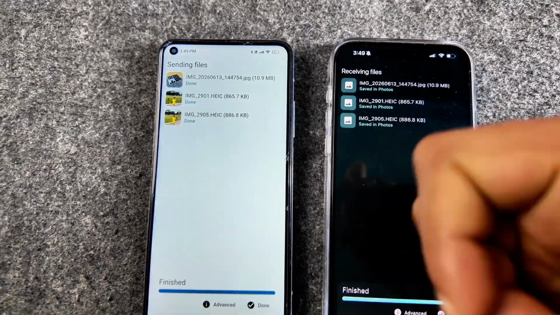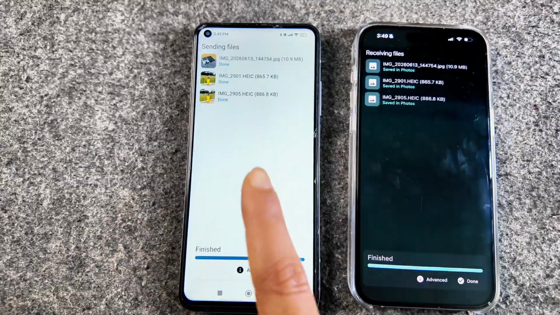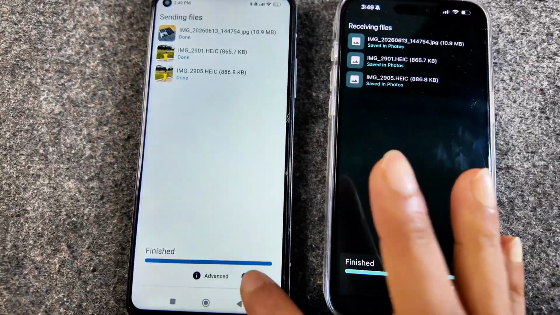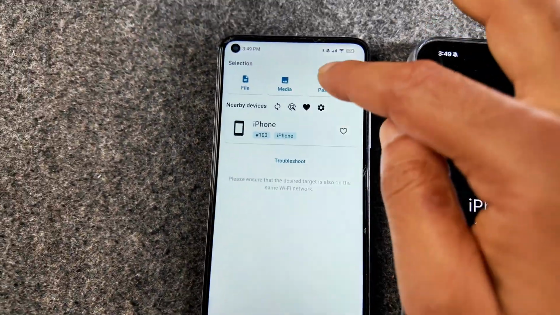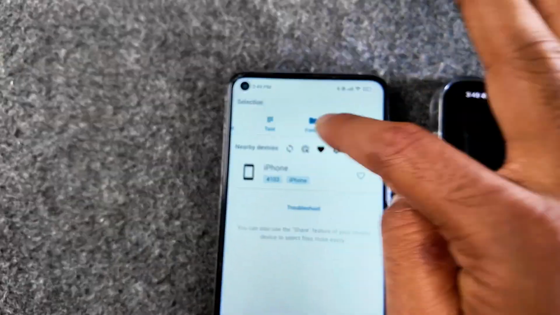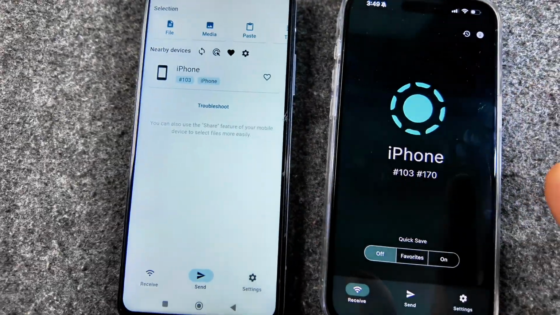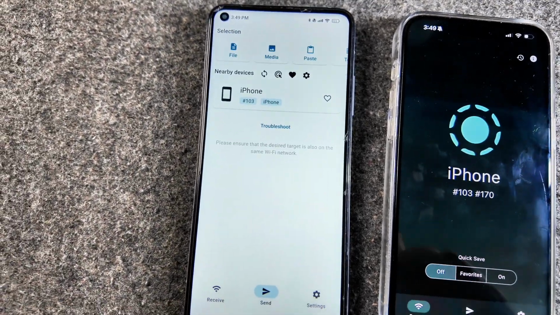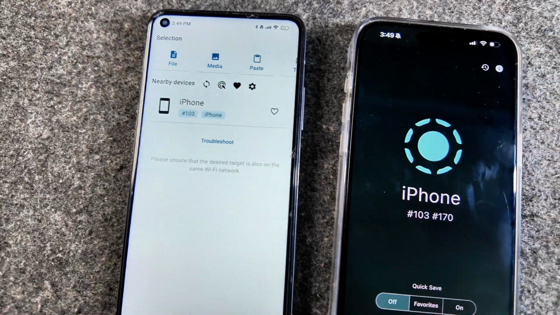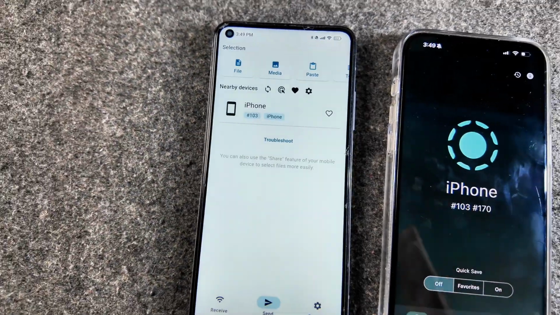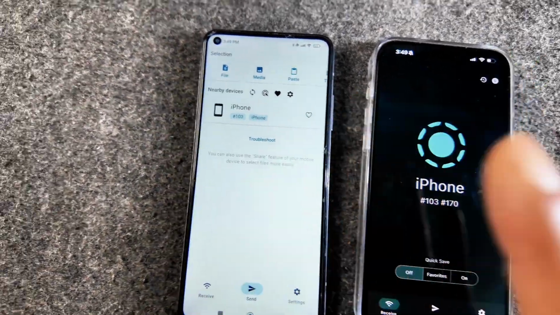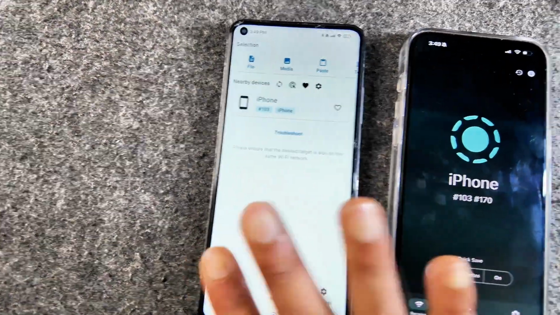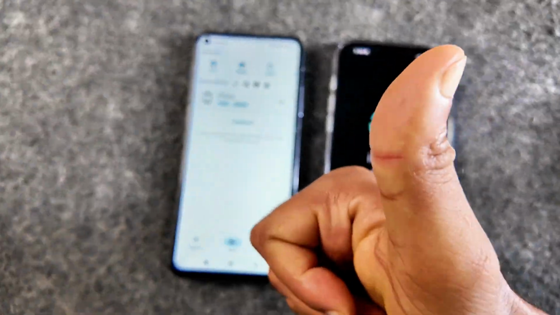It is the best app. You can see the files are now transferred from Android to iPhone within seconds. You can explore other options if you want. You can see there are other transferring options that you can use, but what I can say is LocalSend is better than ShareIt and any other app. So currently I have been using this LocalSend app for transferring data from iPhone to Android and Android to iPhone. It's working nicely. Thank you.